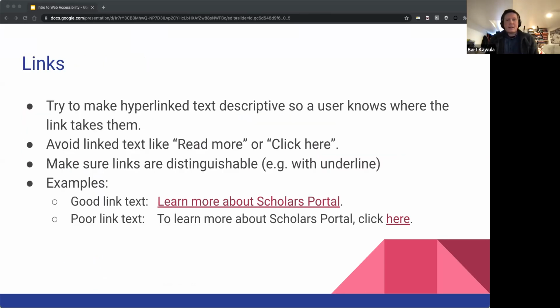On to links. Links also need to be descriptive so that a user knows where the link takes them, which essentially means avoiding link text like "read more" or "click here." And I've certainly been guilty of that. Screen readers and even voice control software can present a list of all the links on a page to make it faster to navigate. And using non-descriptive text can make those links difficult to understand.